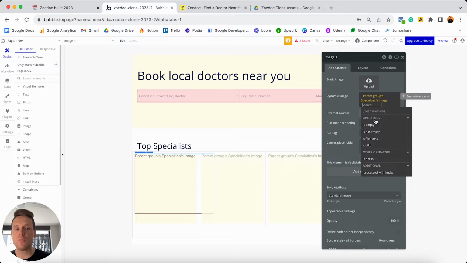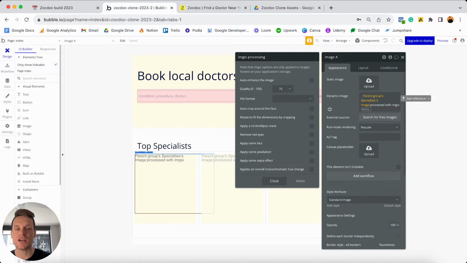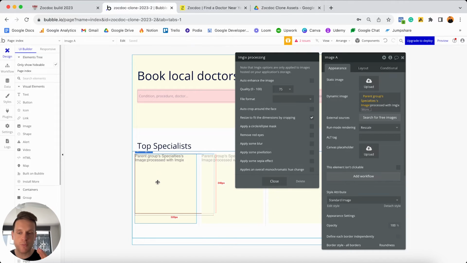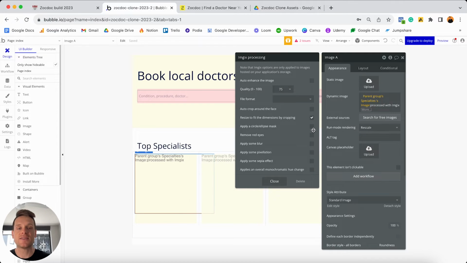Now, when I'm working with images, just a personal preference of mine is that I like to head down to this additional field and choose to process my images with ImgX. And the reason I do this is because there's this option here to resize and fit the dimensions of each image by cropping them. And so what that's going to do is just expand the scale of each image out, just so that way it fits the dimensions of the image perfectly. So it creates a much nicer end user experience. And this is something you're going to see me do quite a bit throughout our tutorial today.